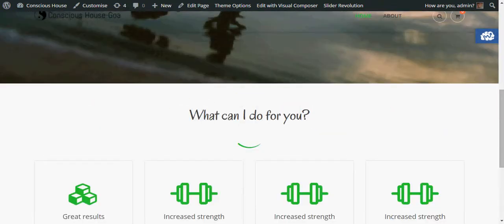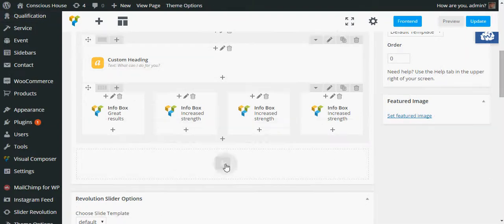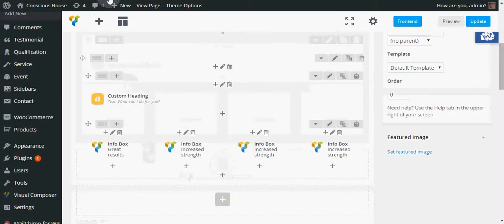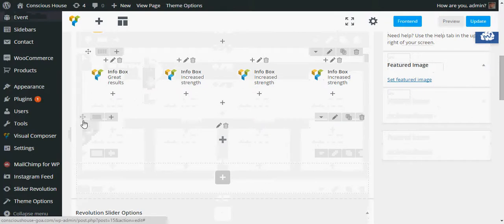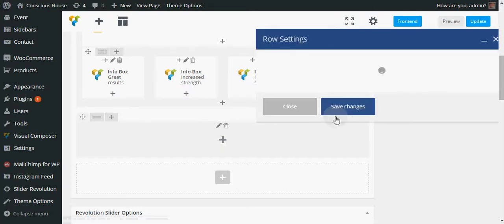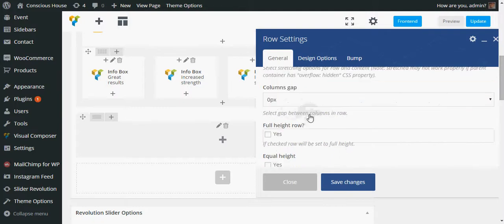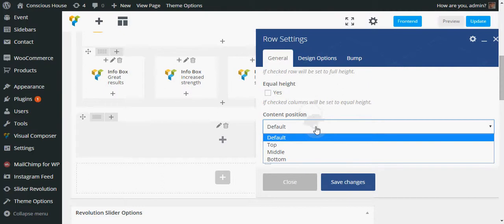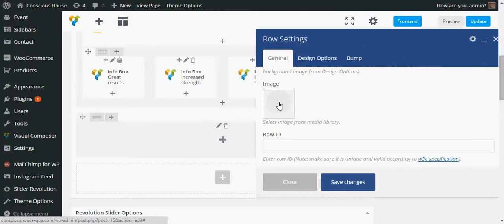So the next thing we're going to do is add a parallax section. So it's a little image that will move in the background with stuff over the top of it. So I'm going to add another row, a whole new row within there, and I'm going to edit the settings of this row. I'm going to do stretch row because I want it to stretch to the full width of the screen, and that's okay. So we're going to use parallax, so we're going to say simple, and we're going to add an image. So I already uploaded an image.